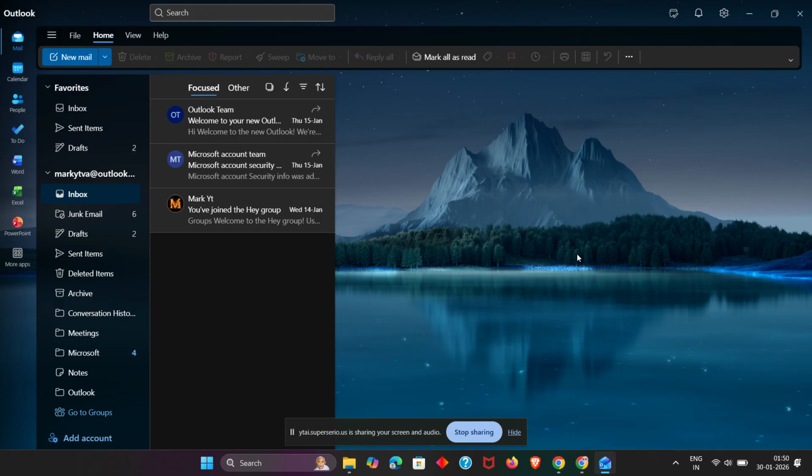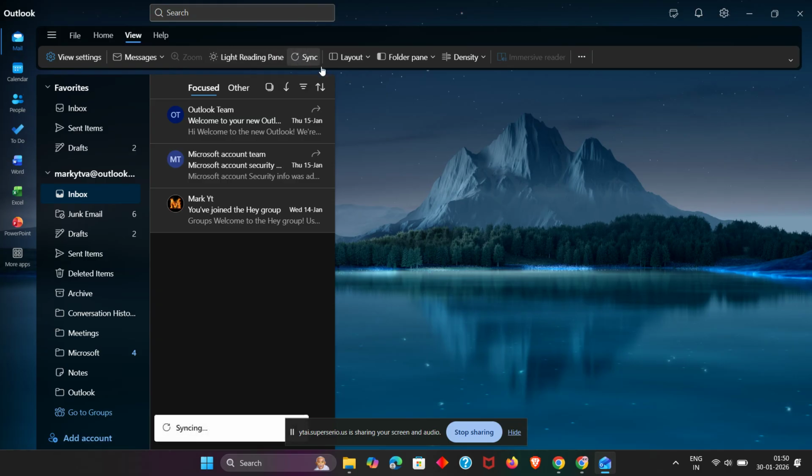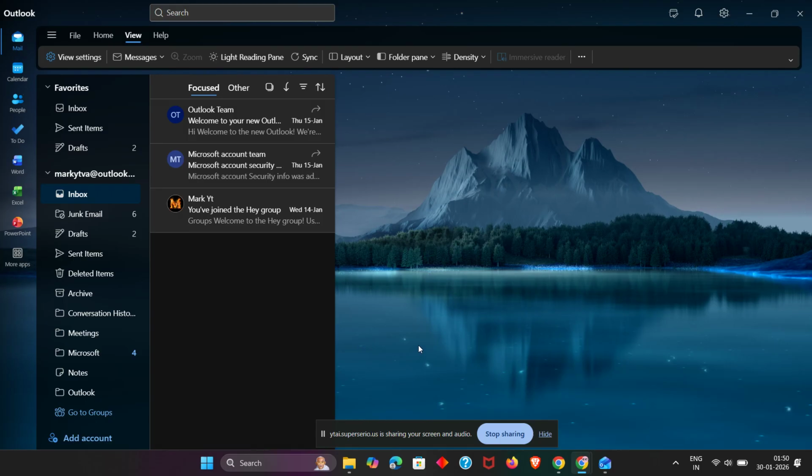Next, we're going to manually resync Outlook. Go to the View ribbon at the top of Outlook. In this ribbon, look for the Sync option. Click on Sync to force Outlook to resynchronize your folders, emails, calendar, and contacts. This manual sync helps correct mismatches between your local data and the server.